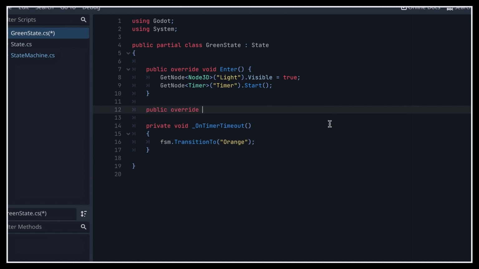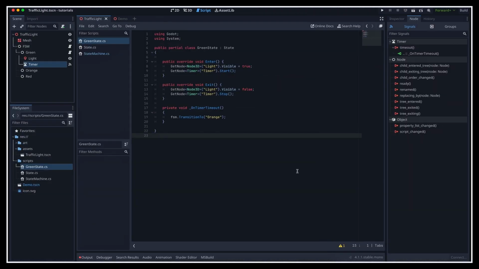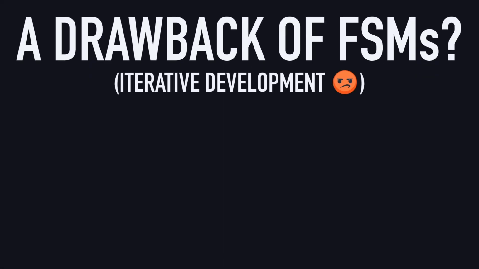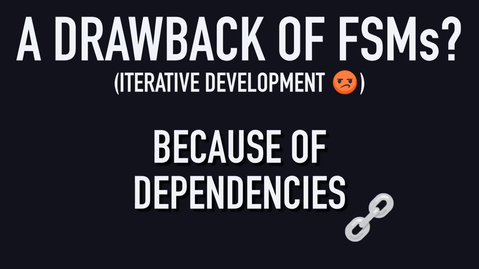And then we can make our override of the exit function, where we turn the light back off, stop our timer just in case we exited our state because of something else, and so our timer is not actually finished, and we're done. Our green light state is now ready. Now, of course, we're now stumbling upon one of the drawbacks of state machines, which is that you can't really test them until all, or at least most of your states are ready, since they depend on each other.